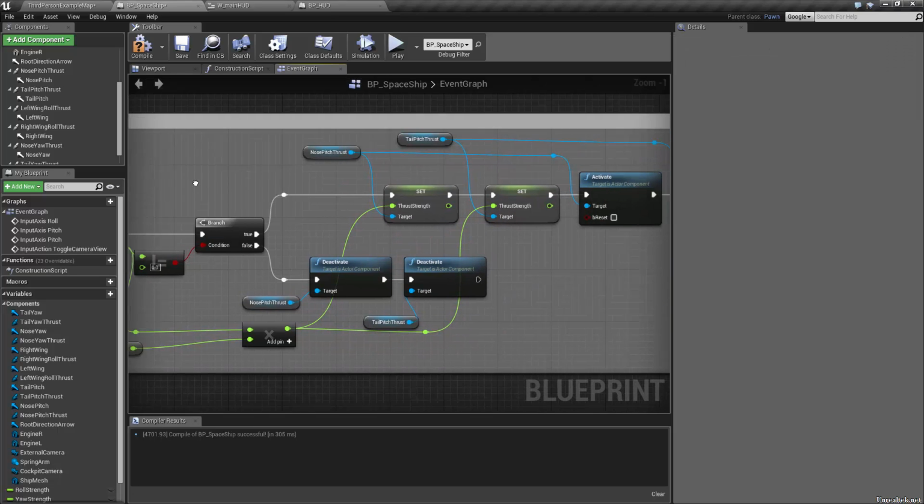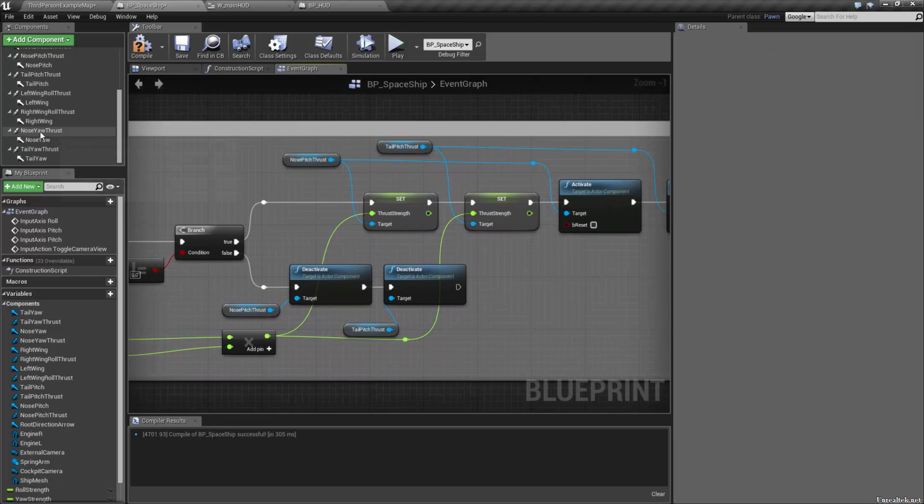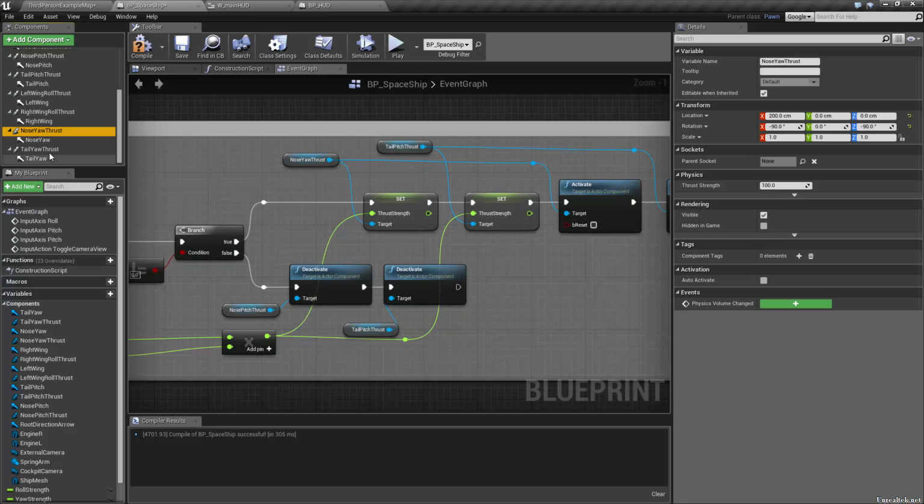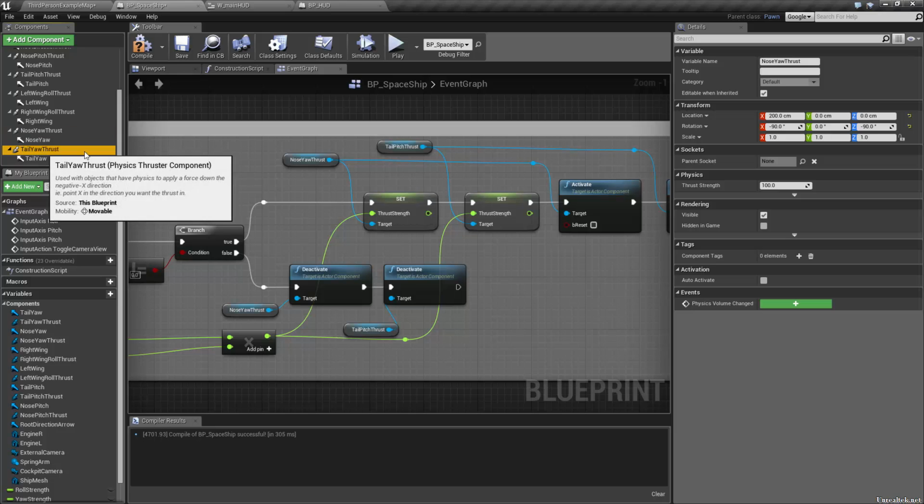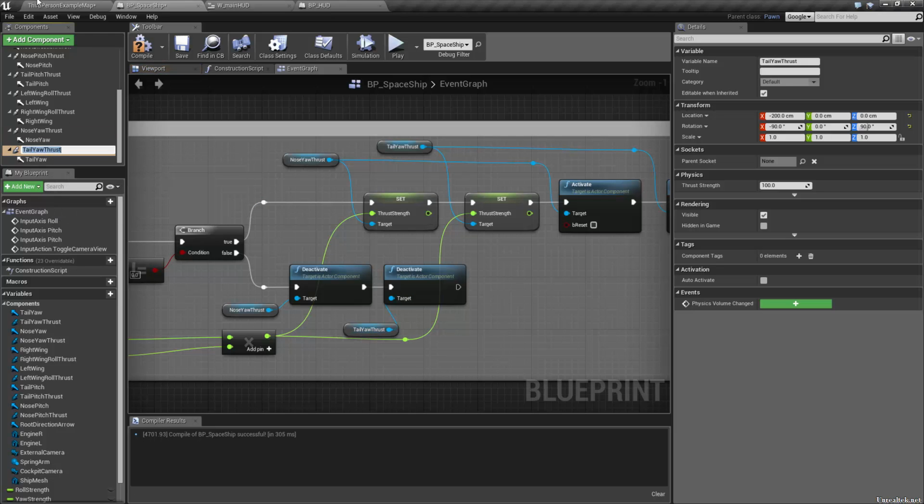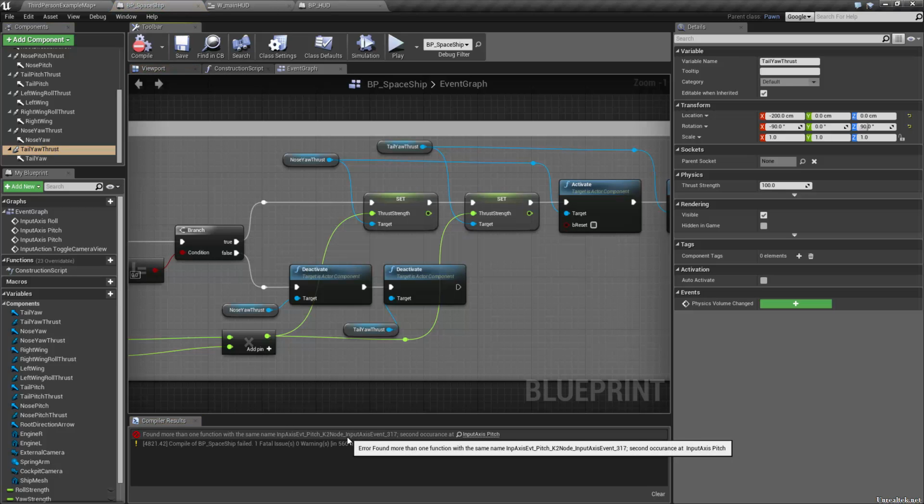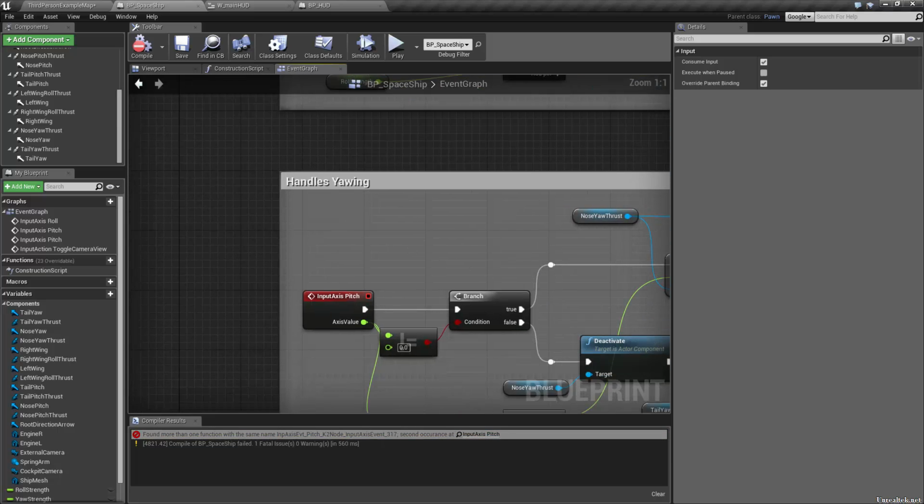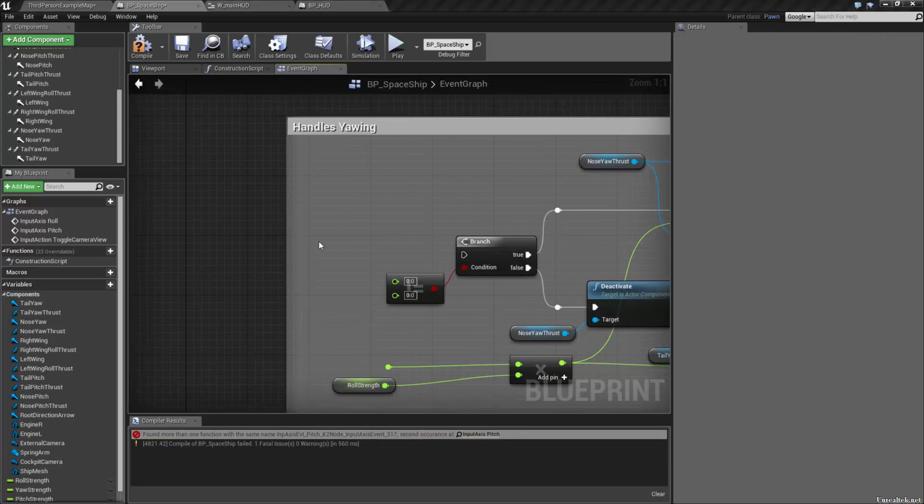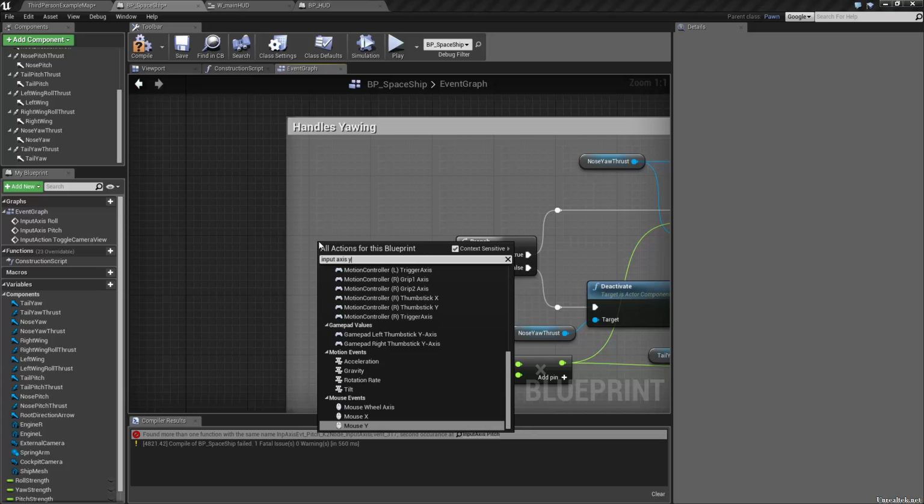So let's just replace these with yaw. So nose yaw goes into nose pitch, and tail yaw goes into tail pitch. So compile and save. Oh, what did I screw up? Found more than one function with input axis. Oops, I forgot to set that to yaw. So we need input axis yaw.